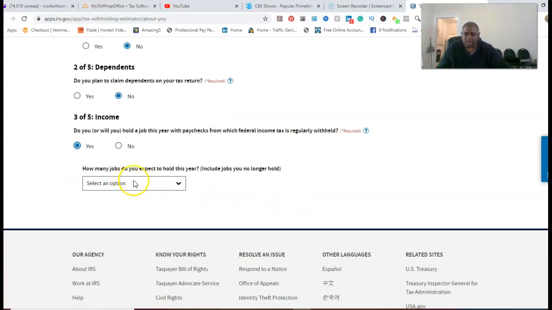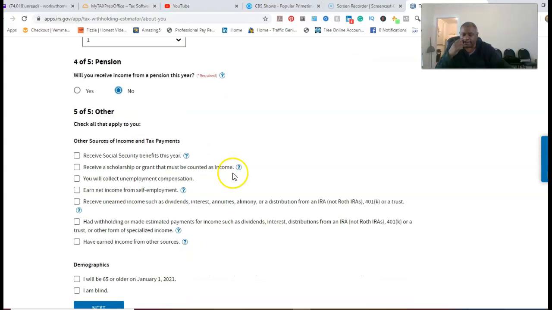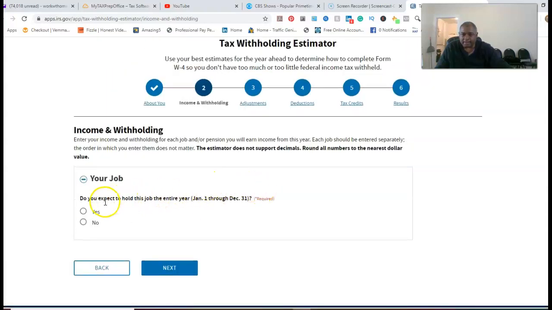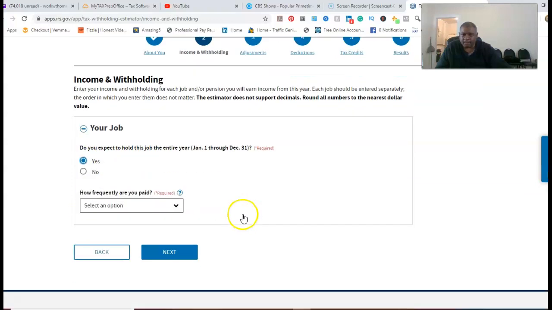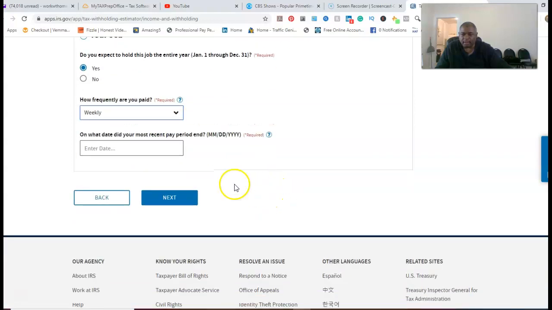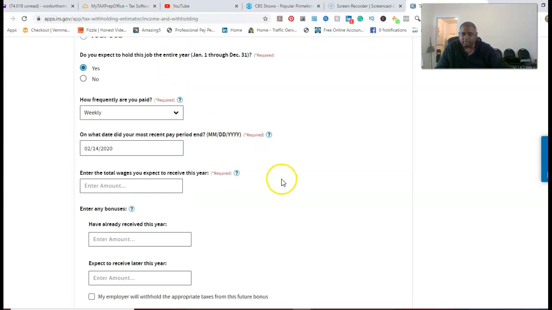It says, how many jobs do you expect to hold? Me, one. Will you receive income from a pension? No. The next question says, check all that apply, other sources of income and payments. Nothing for me, so I go to next. It says, do you expect to hold this job the entire year? Yes. It says, how often do you get paid? Weekly. The pay period, the most recent one, was the 14th.